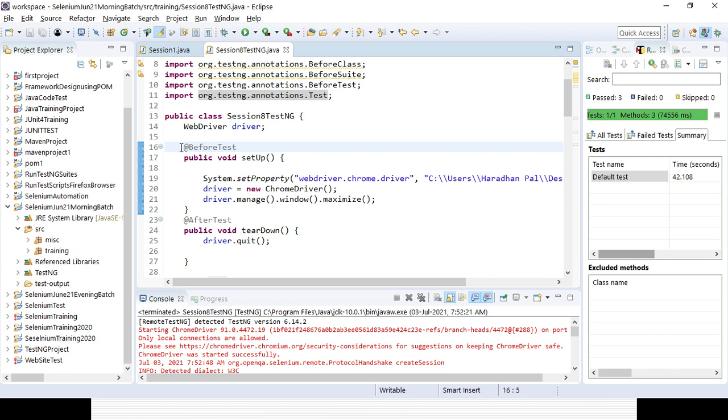No, I can mention it. So before suite will be only executed one time, suite level. Because I want to execute every time for the test level, or method level, so definitely I will be using before method or before test. Otherwise, it will only open the browser one time. After that, the rest of the test cases will not be executed. It will be quitting the browser. Unless you have the browser, how can you execute the remaining pages?